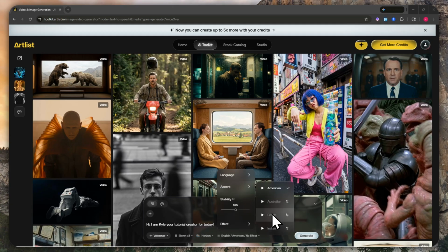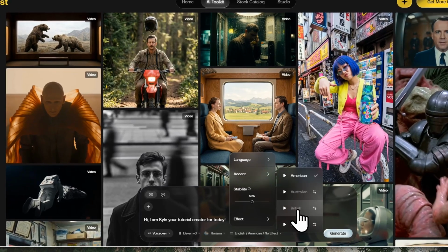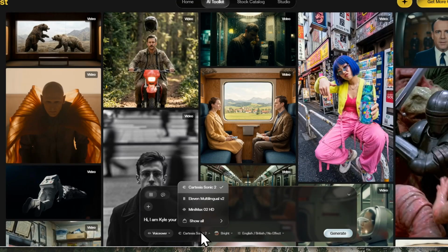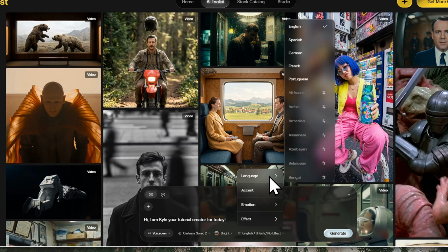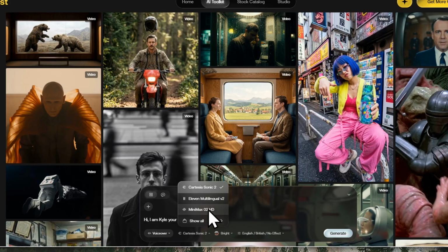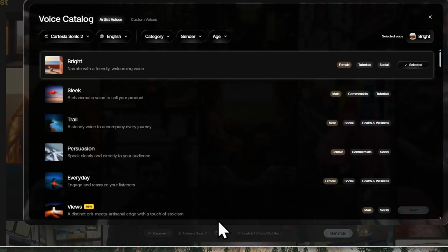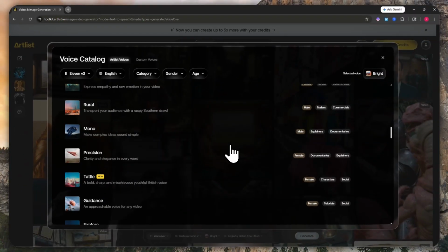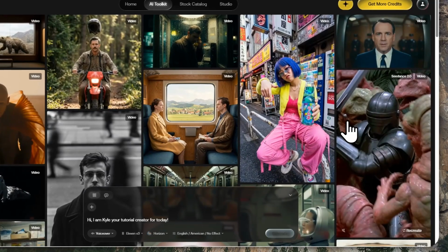So if we go for British, then it will change the voice that we have selected. For example, this one right here, let's switch to British accent. As you can see, it is now different here with the voice and also the AI model, because it is not available for that. So make sure that you modify this accordingly. So I'm just going to switch it back into the 11 Labs version 3 in here and choose the Horizon voice again. That's it.